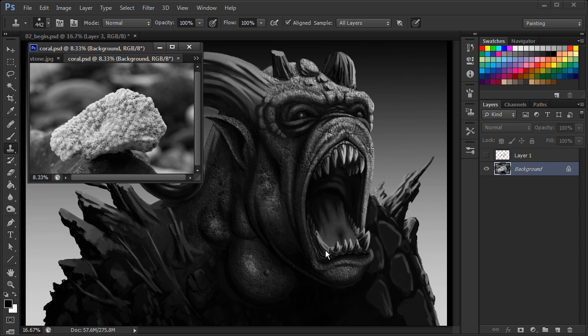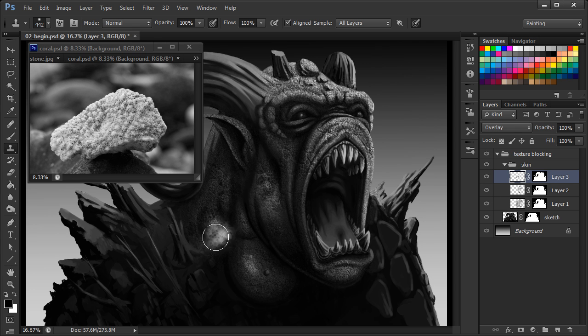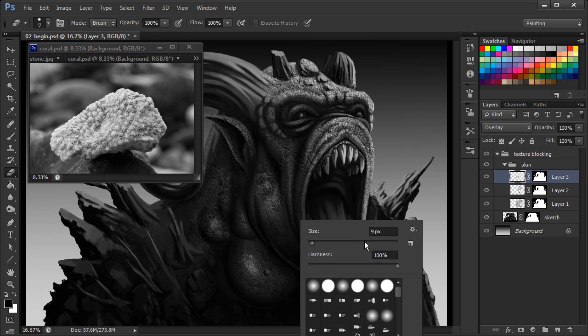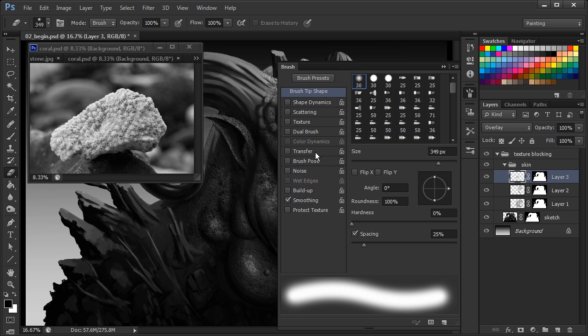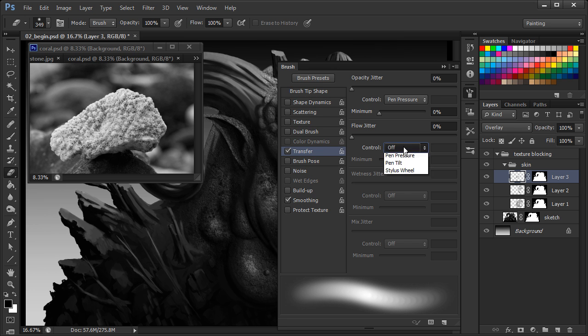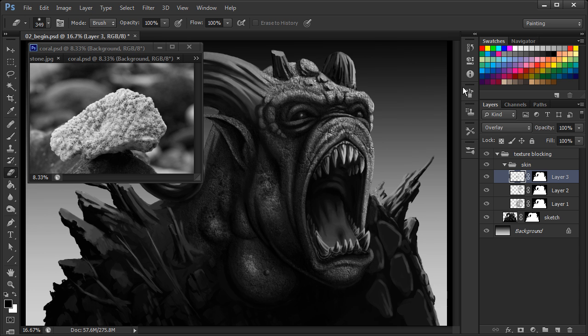So I'm examining everything we've added so far. And if there's anything that's looking a little bit intense, we could always take our eraser tool, grabbing a soft round brush. I'm going to come over here to my brush panel, enable transfer. And within transfer, I'm turning on both the controls for opacity and flow to pen pressure, since I'm using a Wacom stylus. And so on this layer, I'm erasing away just a little bit of that texture I added in. We can also play around with our opacity as well, to adjust how we weave that texture in.